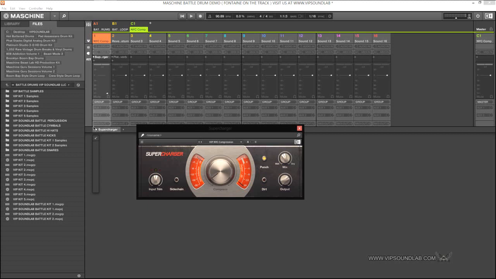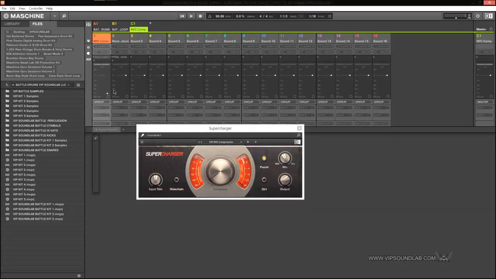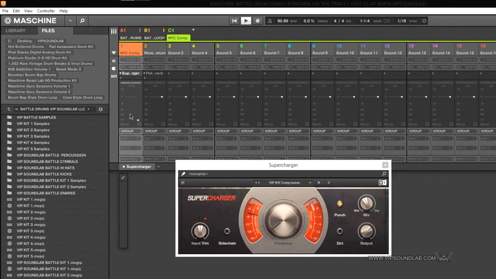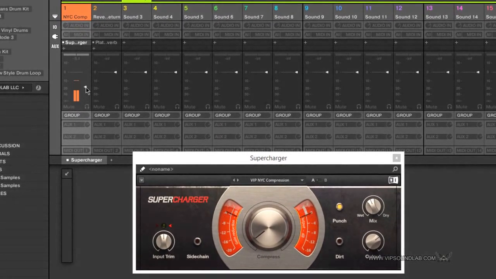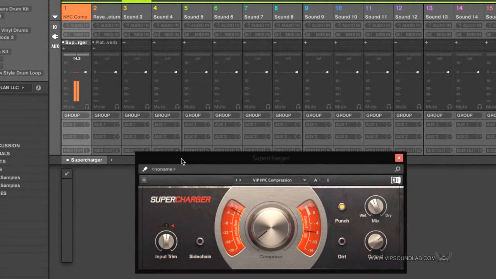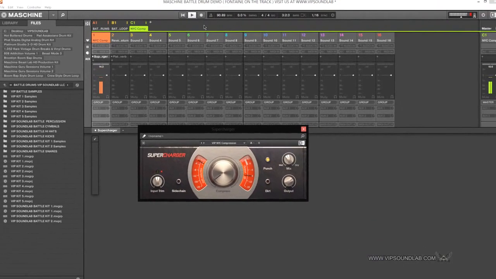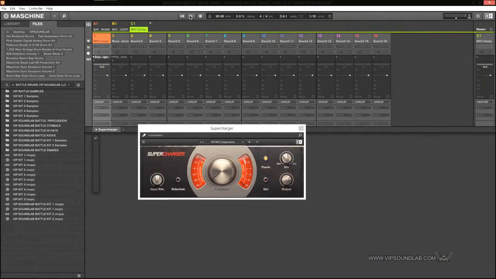So, what I'll do, I'm going to mute this right quick. Let's go ahead and hit the drums one more time without it. Okay. Let's turn this up. All right, so I'm monitoring the drums from group A on my NYC comp. Now I'm going to turn this down, and I'm going to activate the Supercharger. All right, so now it's on. Let's go ahead and blend these drums in.